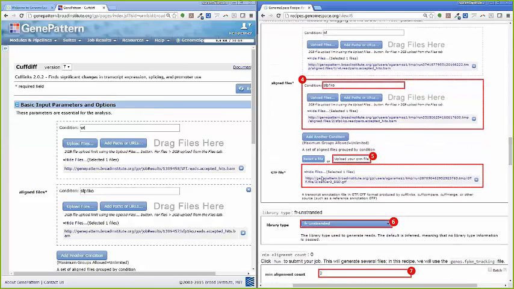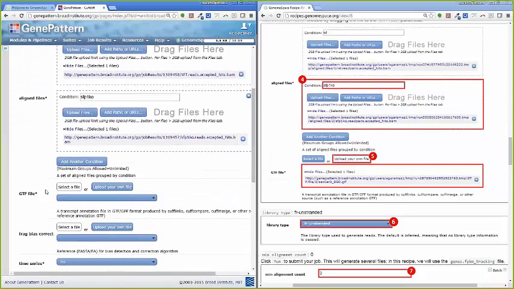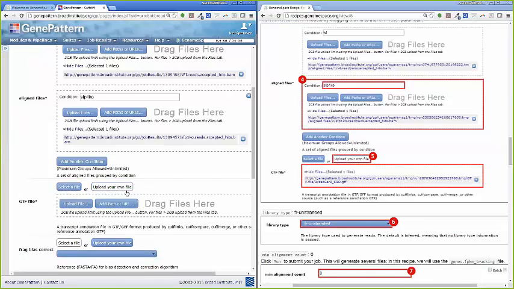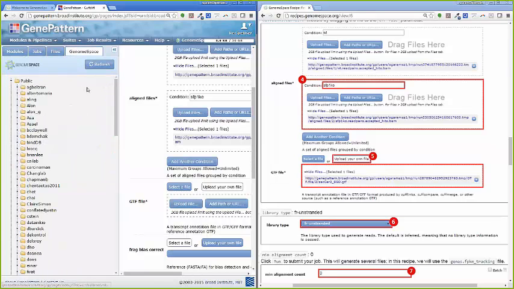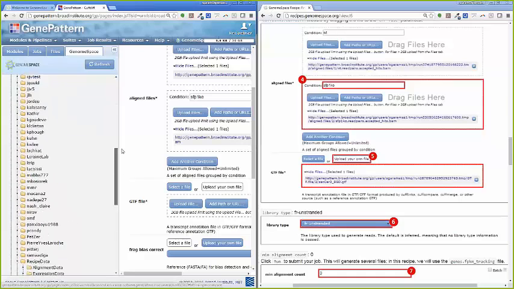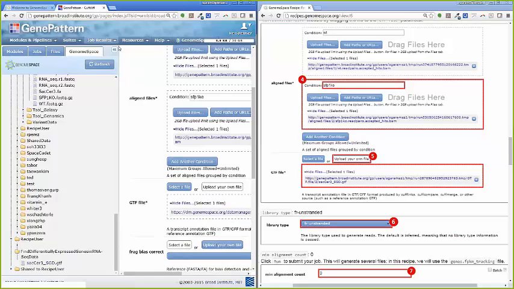So after this, I need to load a GTF file. If I scroll down, I can see that that's this parameter here. Again, I need to click upload your own file in order to create one of these click and drag boxes. And then I need to find this file in GenomeSpace. So again, this is the UCSC table browser file. So I can click it and drag it into that section.